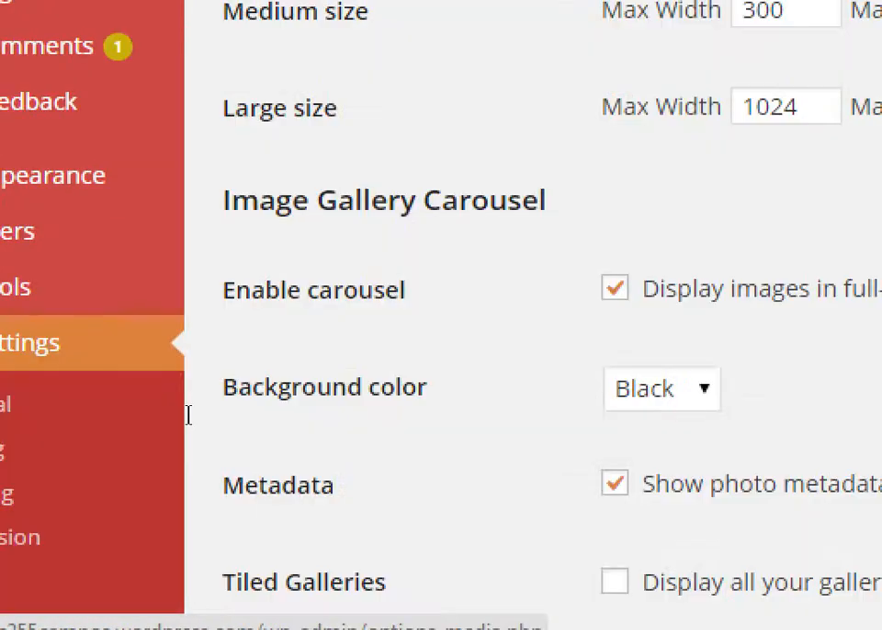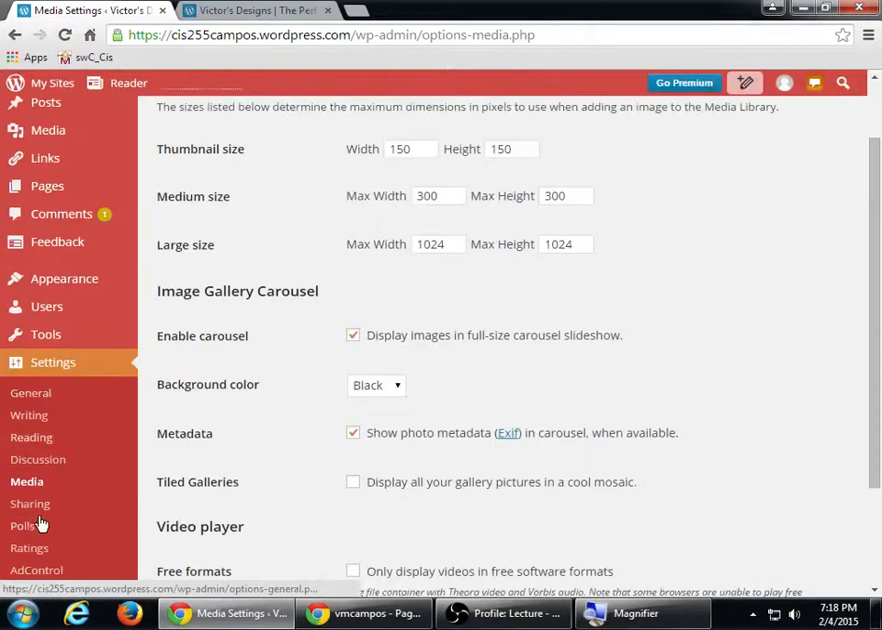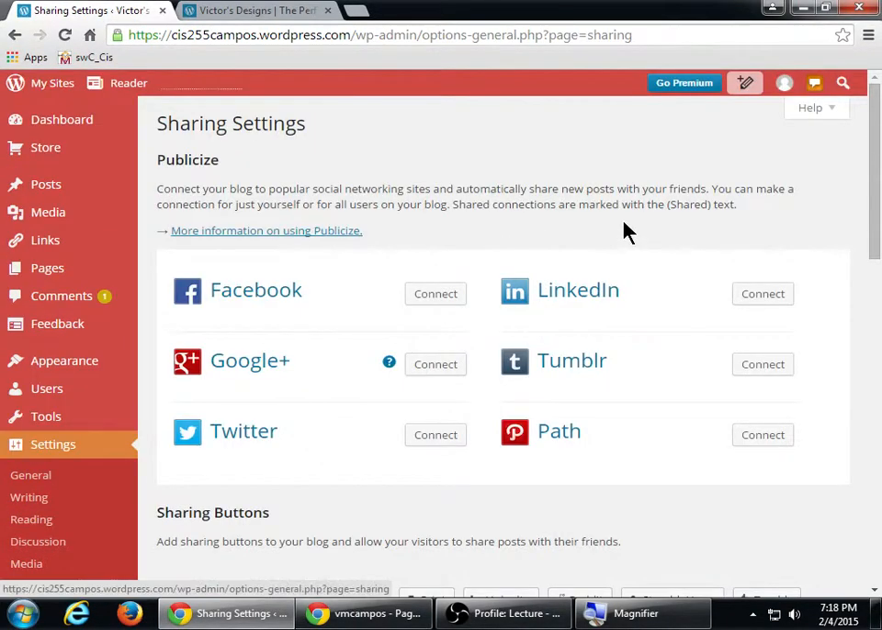The sharing screen here has a couple of sections that are very useful. One of them is publicize. We'll do this one later. But what's cool about this is, okay, I'm going to be writing blogs, and then I have to remember to also put them on my Facebook or my Twitter, etc. But if I use this, it'll do it for me. As soon as I publish something on my blog, it'll then also send it to my Facebook or my Tumblr or my Twitter or Path.